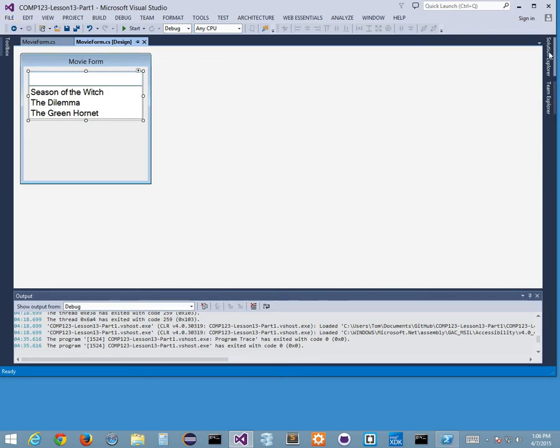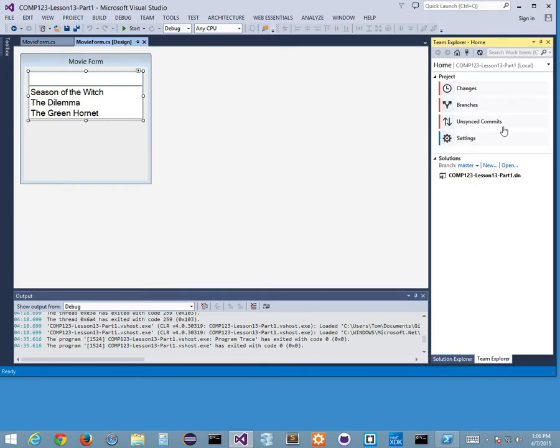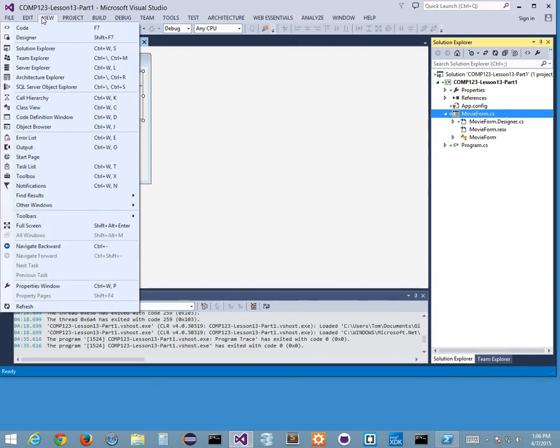So hold on, I'm going to repin this thing up here. And I want my properties. I got my solution, my team, but I lost my properties. You're going to run into this problem. How do I get this back? F4. Well, I don't have F keys on my computer. What do I do? View properties. View? Where's properties? I don't see it.